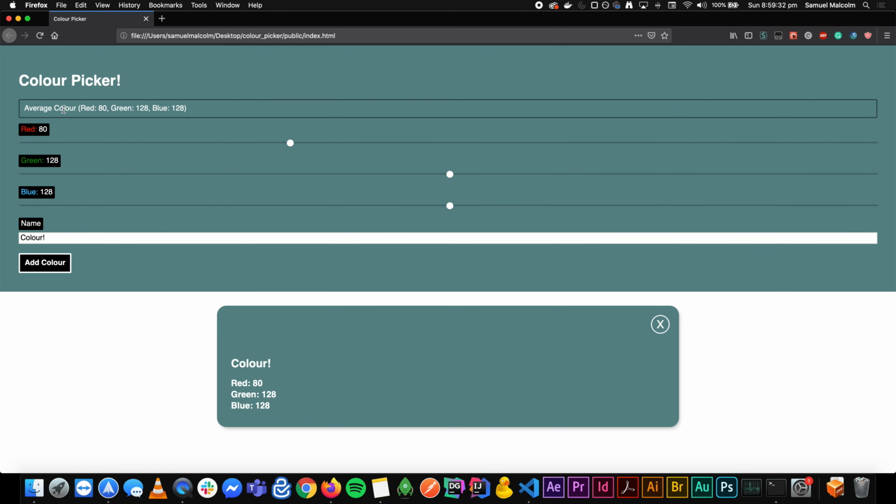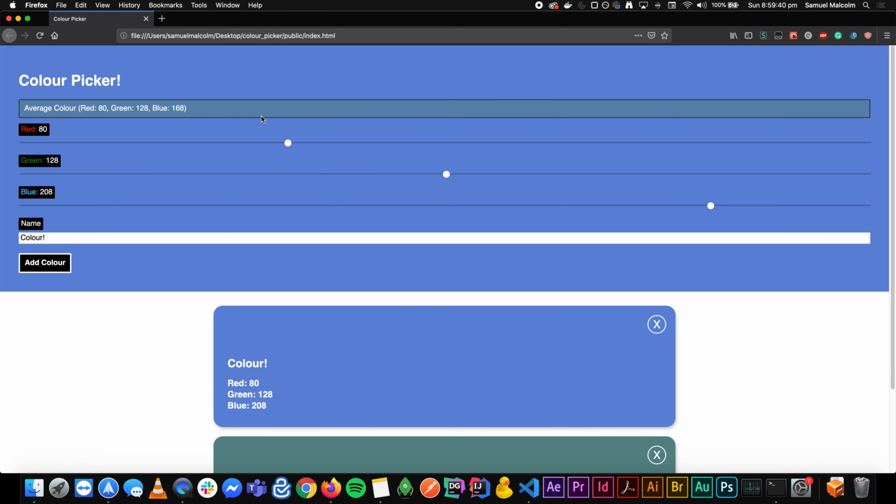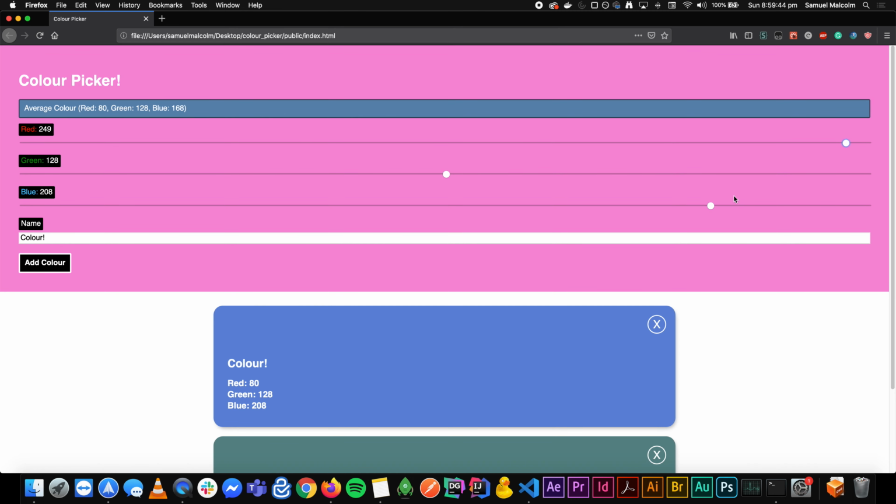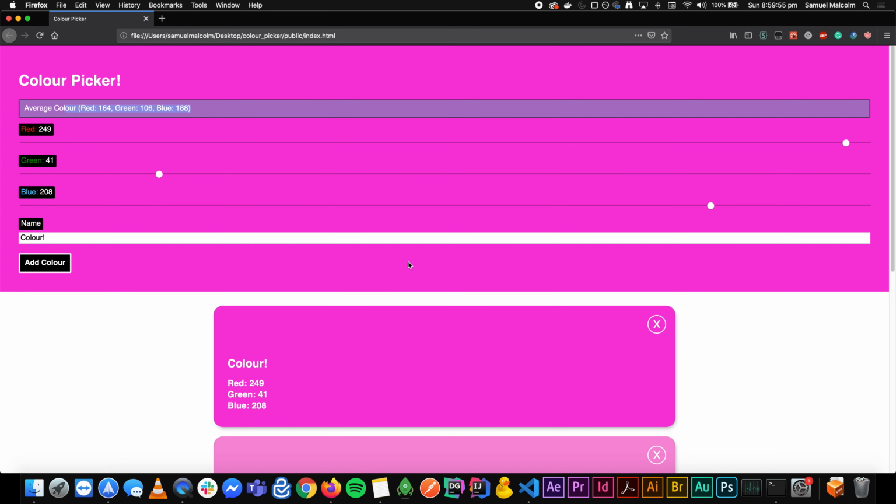So average color has updated to be this color because it's the only color that we have. But if I was to add another color that's blue, this color is going to be exactly in between on every single channel. And if I add another color that's red, or pink rather, it's going to update again. So as you can see that useEffect hook is being called every single time we add a new color, which is when the state updates.